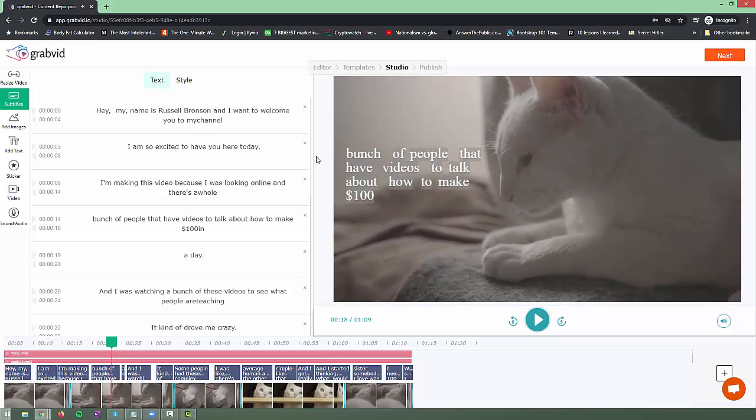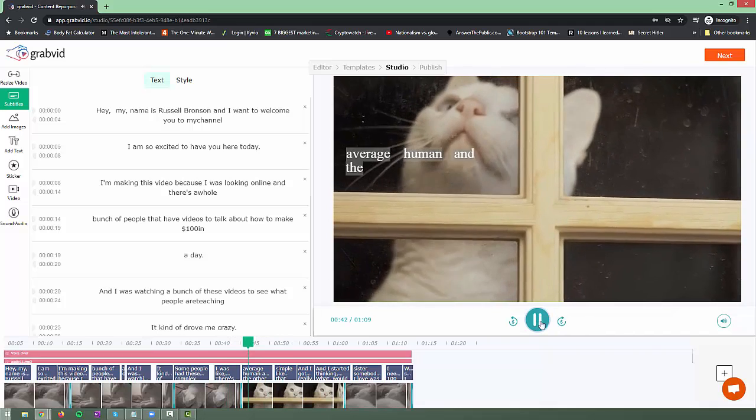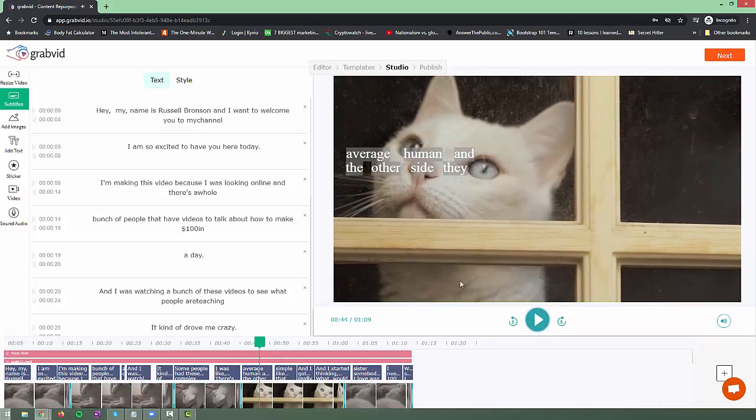So you can move around text quite easily like this as well. You're able to essentially choose different videos at the back here too. So let me just play it from here, and the other side. There you go.